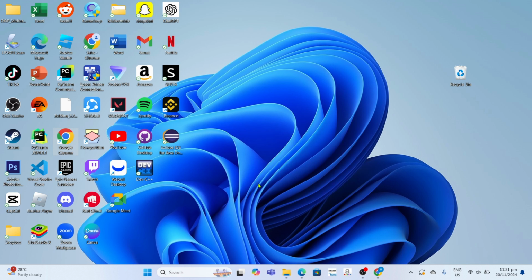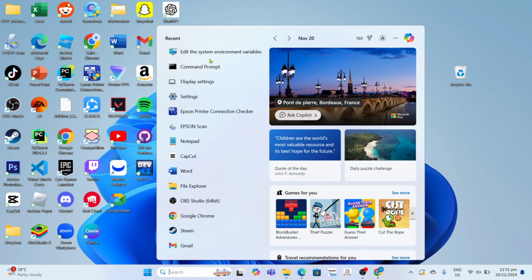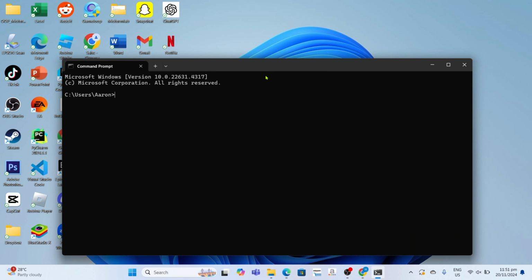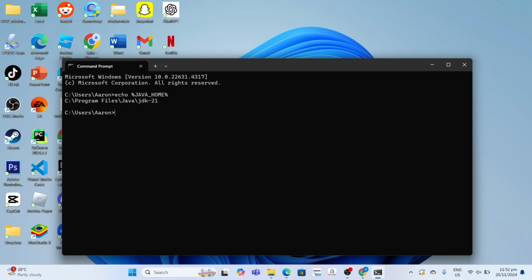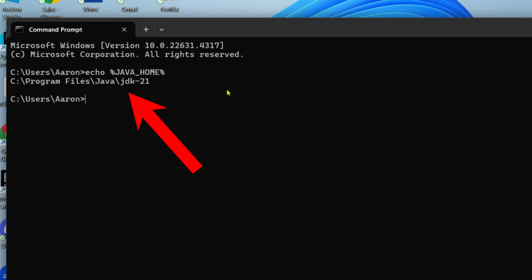So now that we've set up Java to our system, it's important to verify that everything is working correctly. So to do that, just open the command prompt once again. Once you're on command prompt, next, I want you to type this command. And after that, it would display the path to where Java is installed. If you see the correct path just like this, it means Java location is set up properly on your system, and it should now work without a problem.